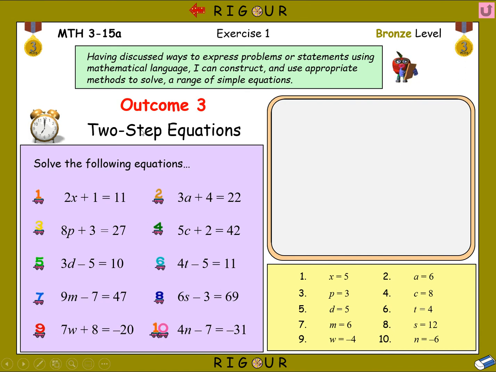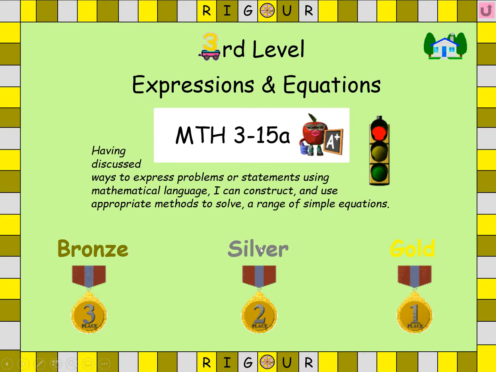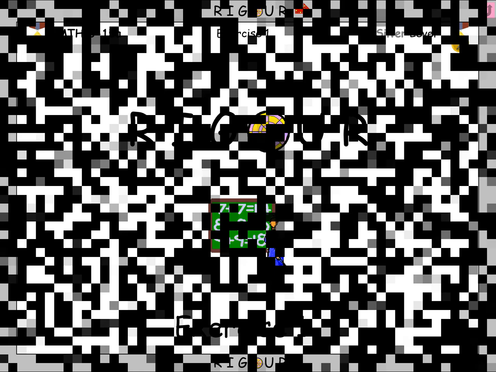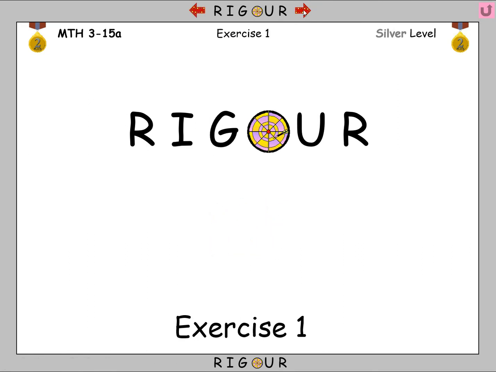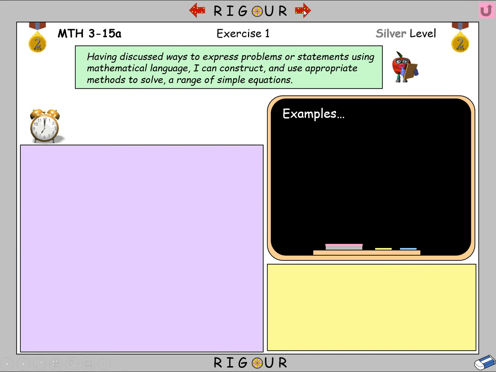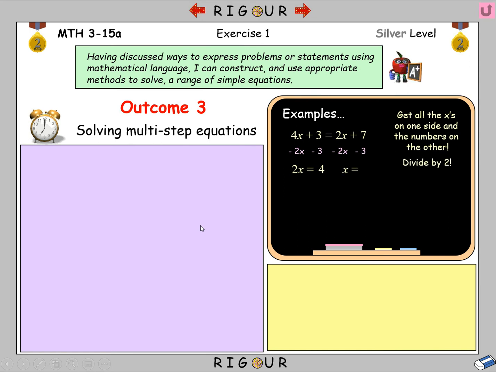So say for the next part of my lesson, I wanted to look at outcome 3 at silver level. All I would do is just close this down, and using the smart navigation tools, within a few clicks, I can get to outcome 3 at silver level. There's an awful lot of content in this program. We've tried to make it as user friendly as possible, and the more you use the software, the quicker you'll get at navigating your way through this program.